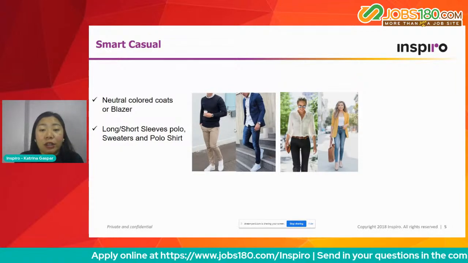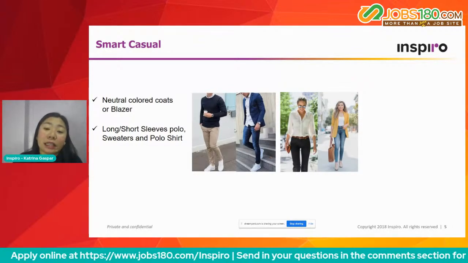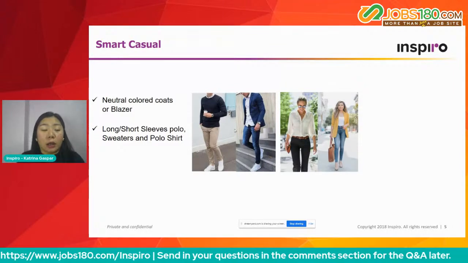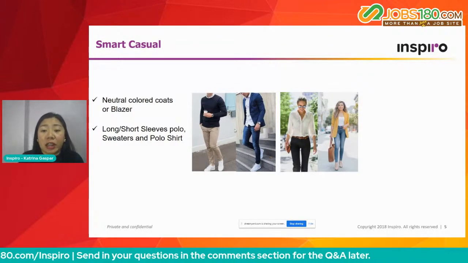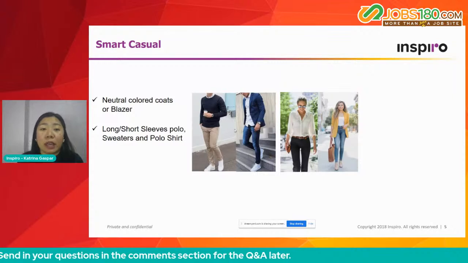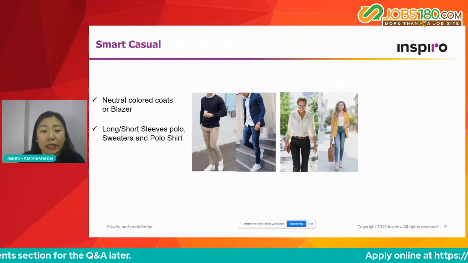Okay. For the girls, if you will be wearing long sleeves and you want to put it in a three-fourth style, you need to make sure that your sleeves are neatly folded.